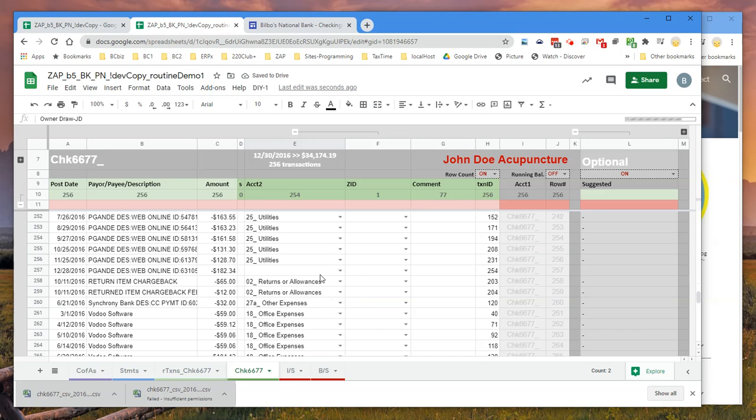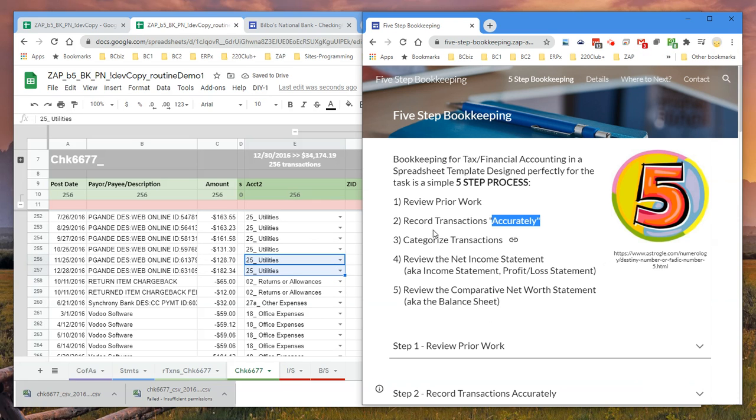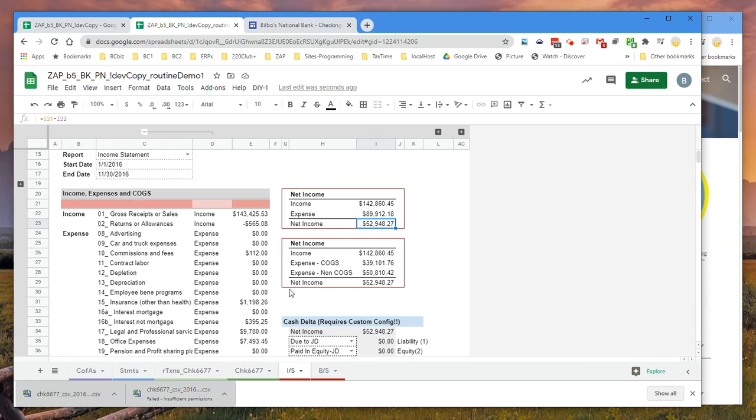Got one more transaction somewhere. And it looks like that's the utilities. Okay. I have now just completed reviewing my prior work. I recorded my transactions accurately before I categorized them. I've now categorized them. My next step is to view my income statement.